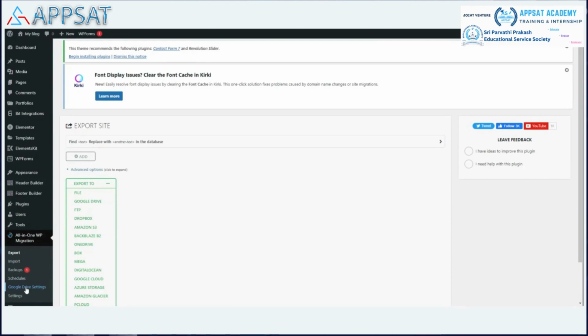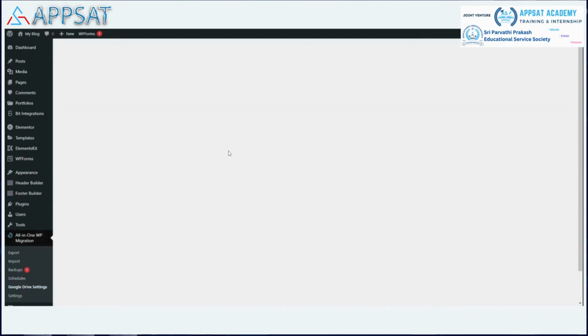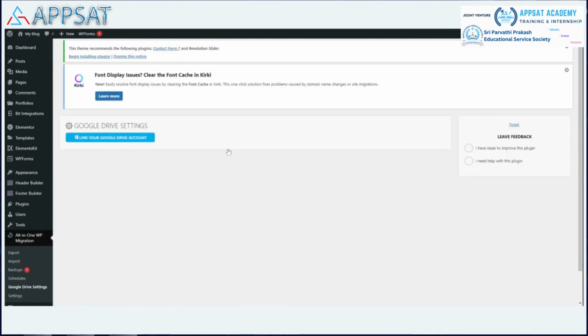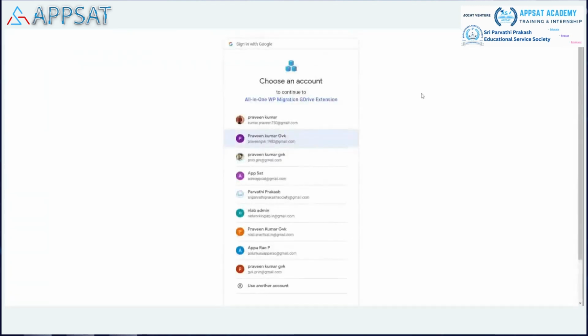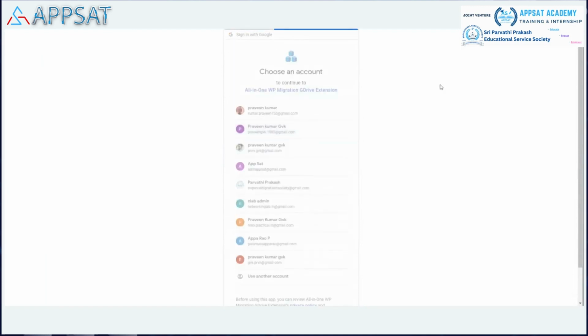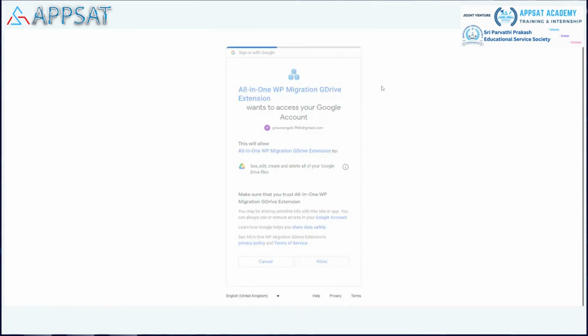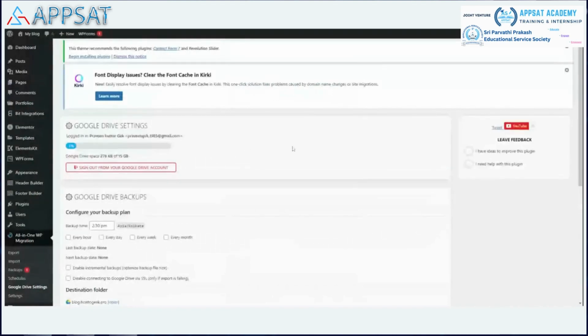Then we have to go to the Google Drive settings, link your Google Drive account. We'll select this. Click on allow. Okay, so my Google Drive account is now connected to the backup.